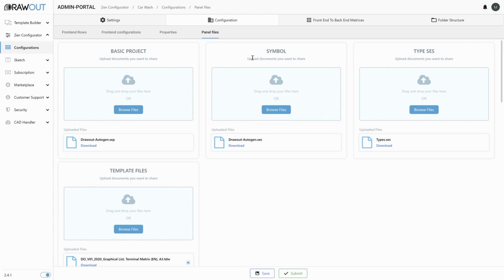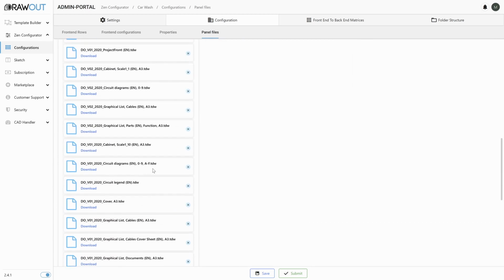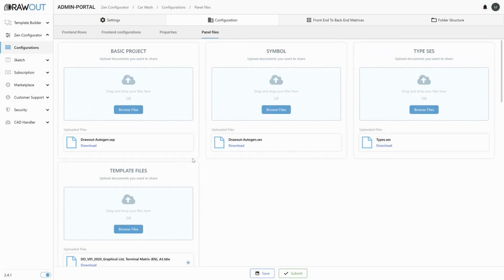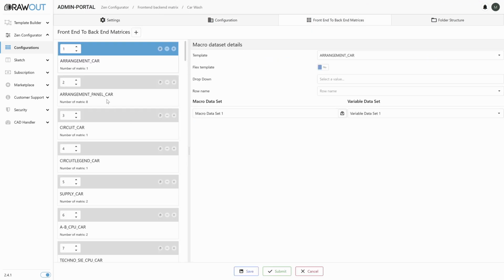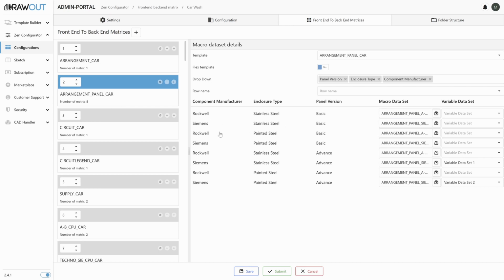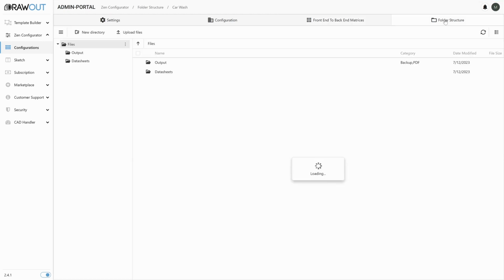The Panel Files section is the area where the user can upload all the C electrical files required for the panel configuration. It can be the workspace template, symbol file, type database, and template files. The front-end to back-end matrix connects the templates defined in the Settings tab to the UI in the Configuration tab. The folder structure helps to define the output of a panel configuration. PDFs, backups, datasheets, manuals, etc. can be added to the required folder.